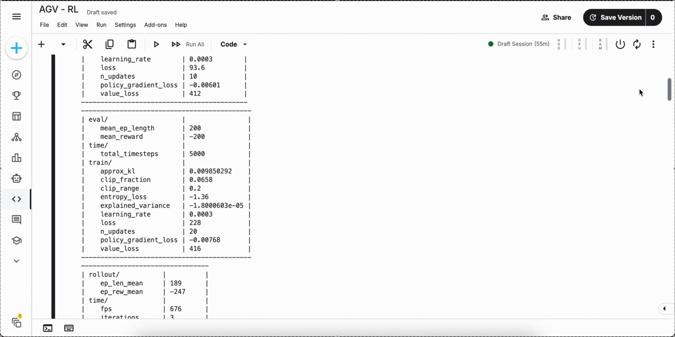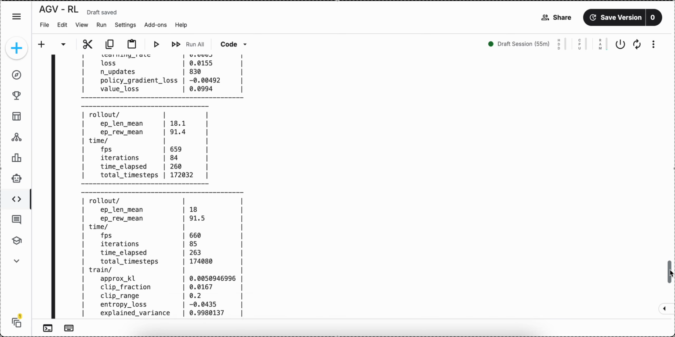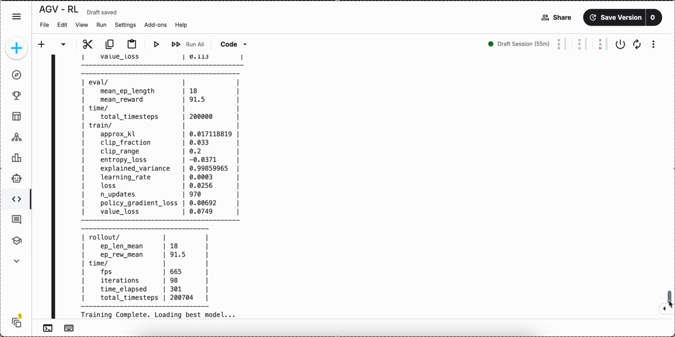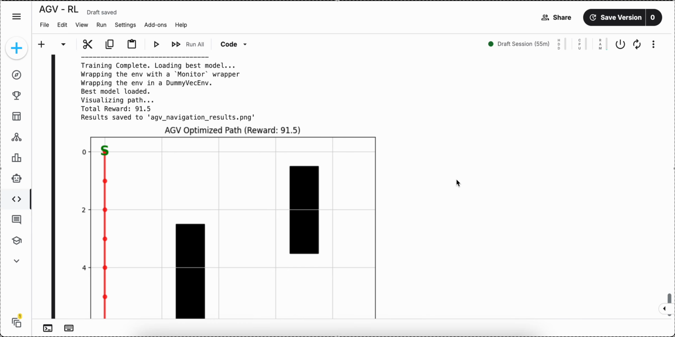Okay, here are the logs. Okay, let's stop here. Final part.